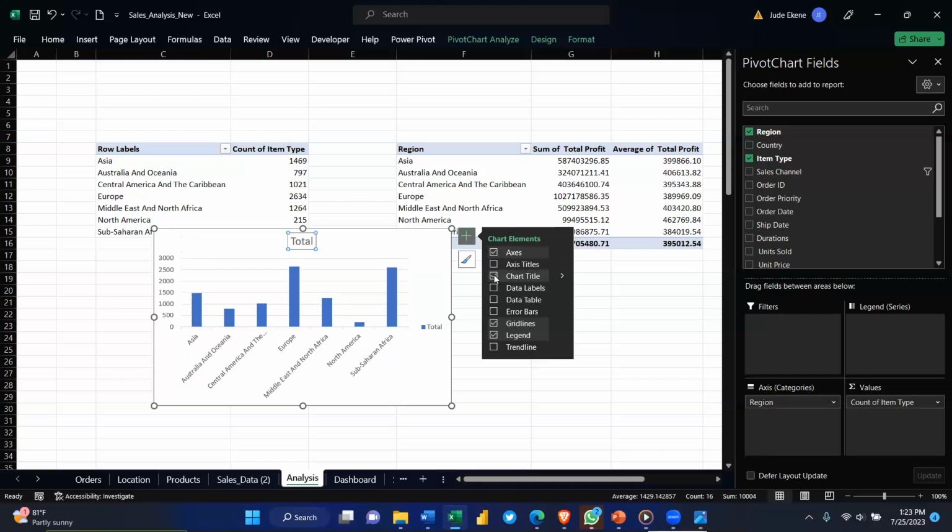All right. But the total, is it total of what? I don't understand. So you have to write a title that explains what that chart is all about. Please, when you're adding your chart titles, always try to ensure that it explains what the chart is all about.